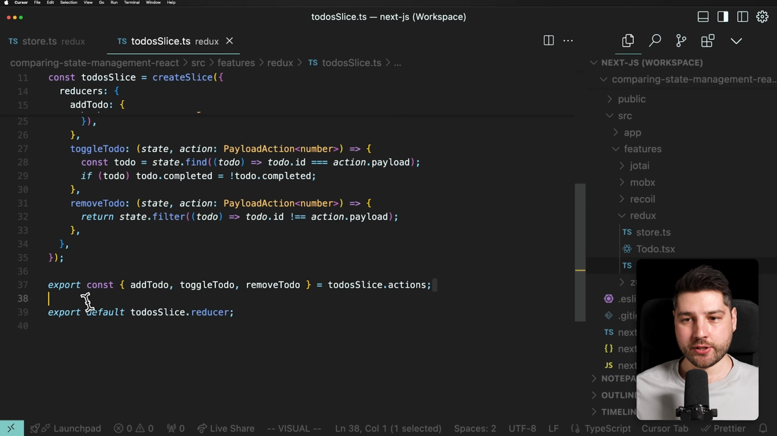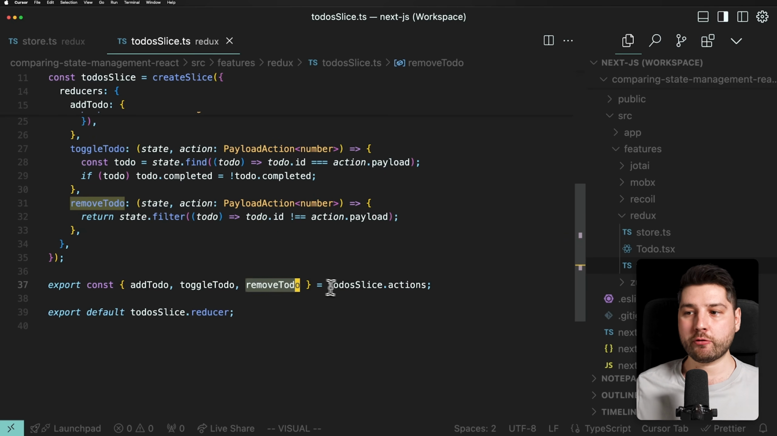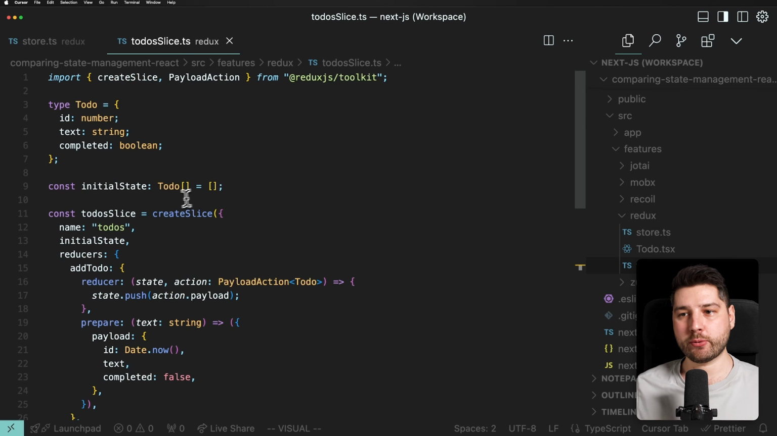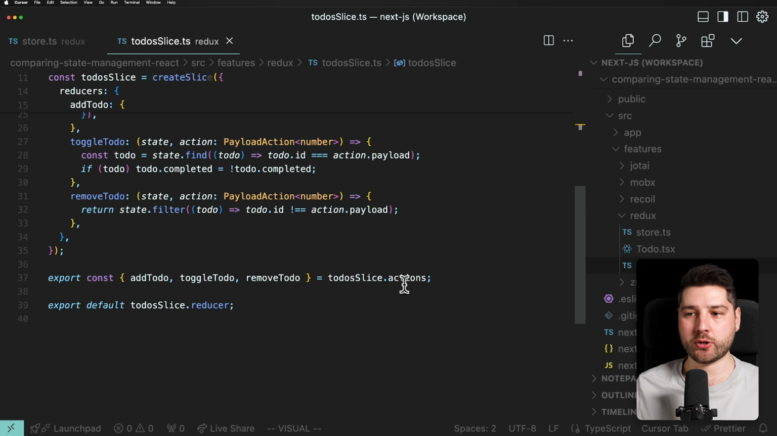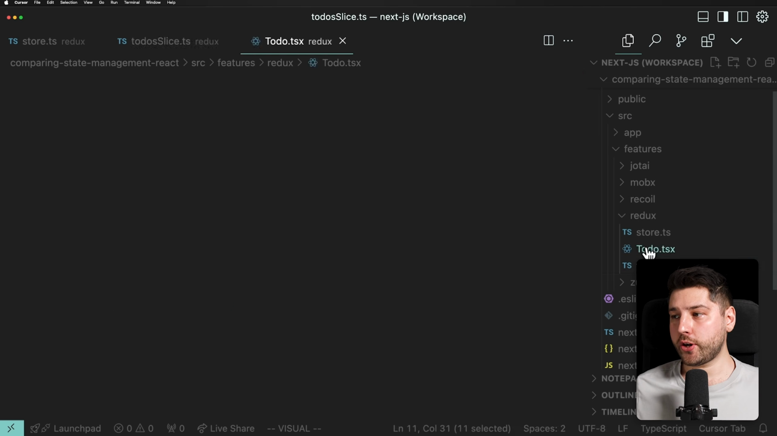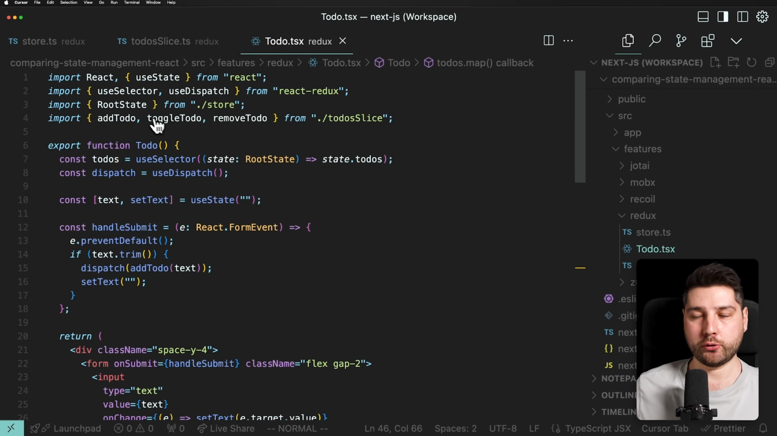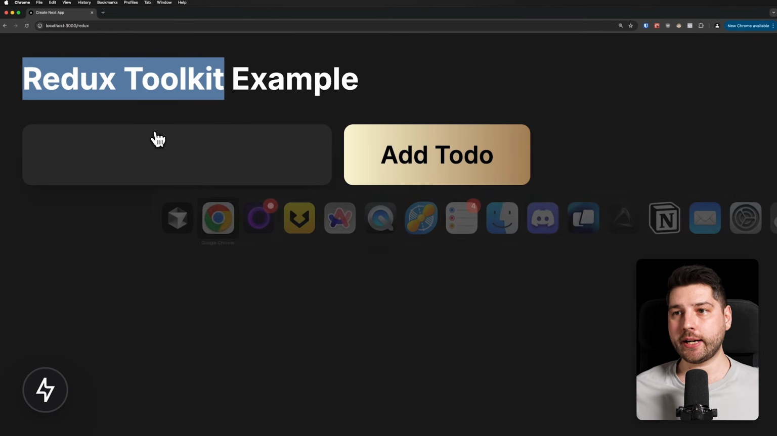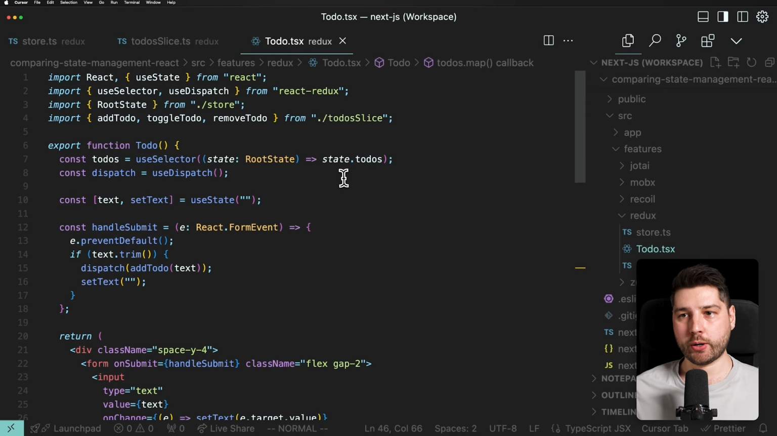Now we're here with the actions, and this is again what we export and then what we use in the components. So we're exporting add to do, toggle to do, and remove to do from to do slice.actions. Again, this is helpful to us because we are using Redux Toolkit, which does that and exposes all of these things to us automatically so that we don't have to write them. And then we can just go here to our component, and this is going to be our to do component, and this is what's actually running this entire application here, right? So what do we have here?